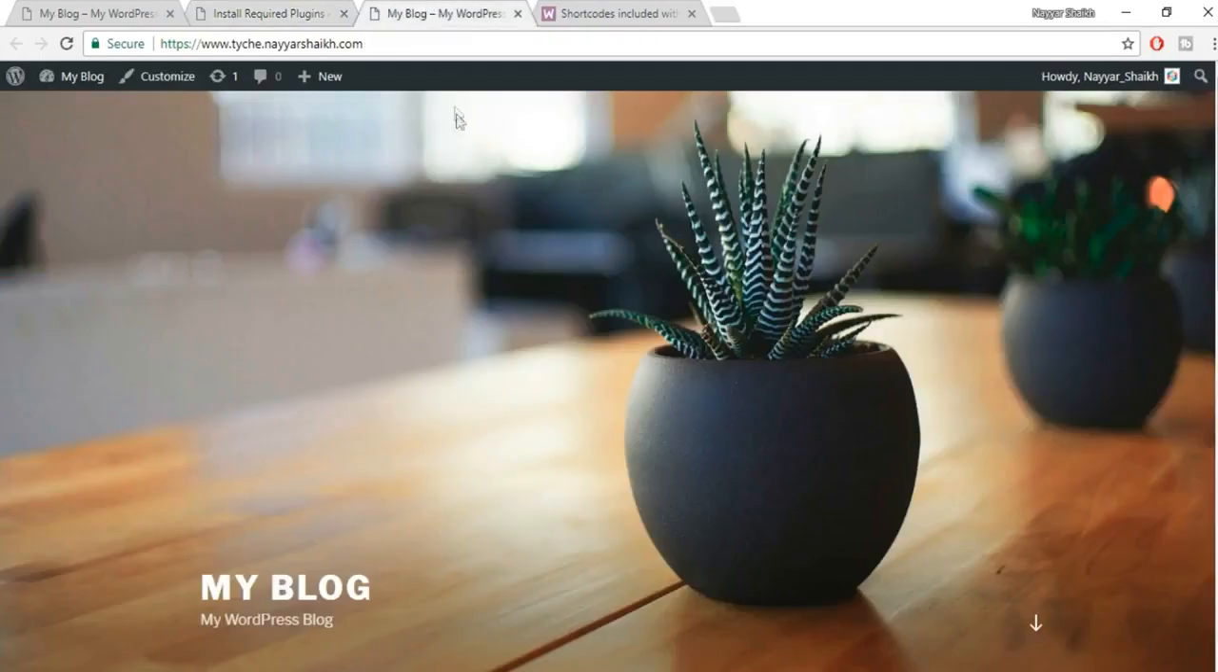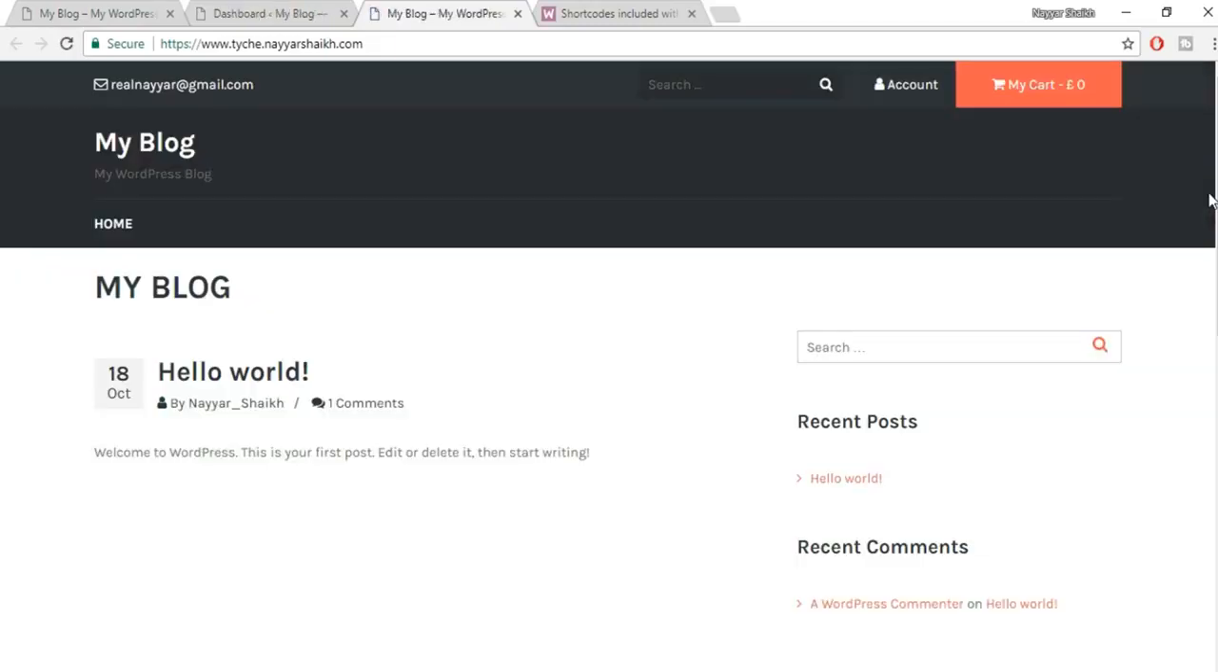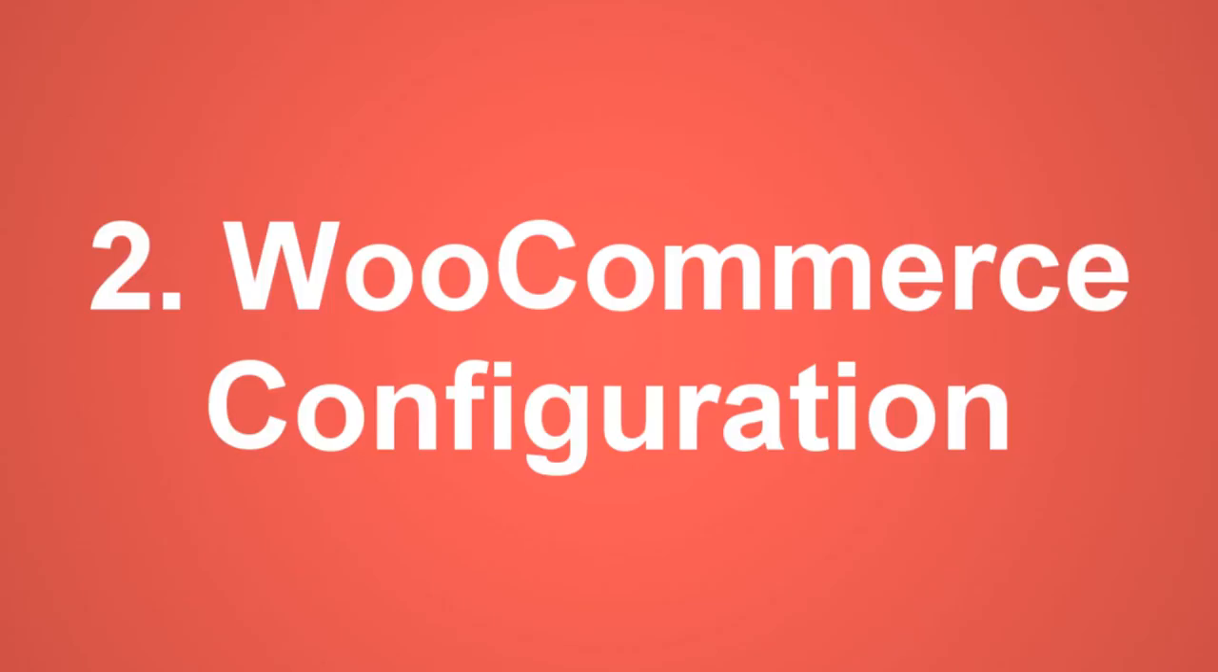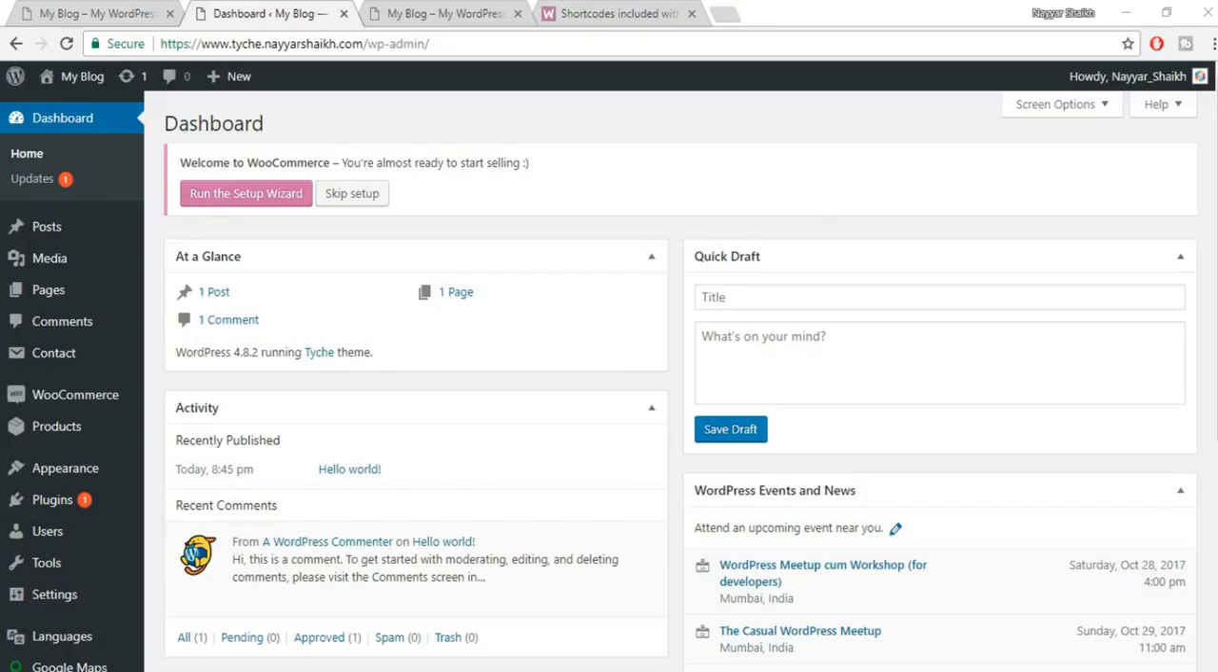Now let's again come back to our website, refresh, and let's see the changes. And with this, we have completed our first section, which was to install WordPress, themes and plugins. Now in the second section, we'll see all the WooCommerce settings. So see you guys in the second section. Welcome back to the second section.